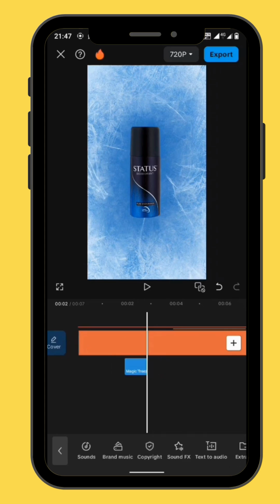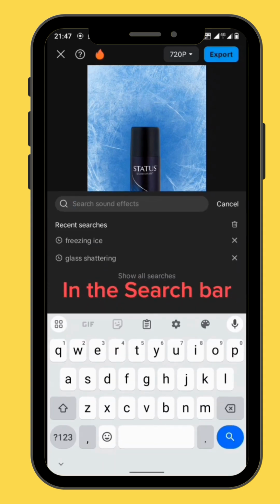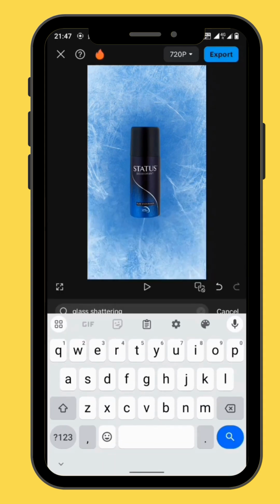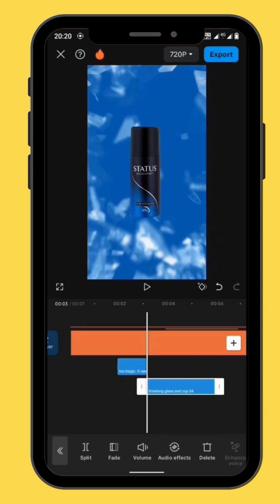Go back to Sound Effects and in the toolbar type glass shatter. Choose the 2nd sound effect and put it onto your timeline. And reduce the length of your sound effect.